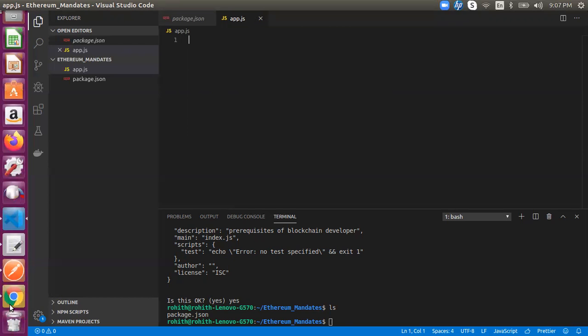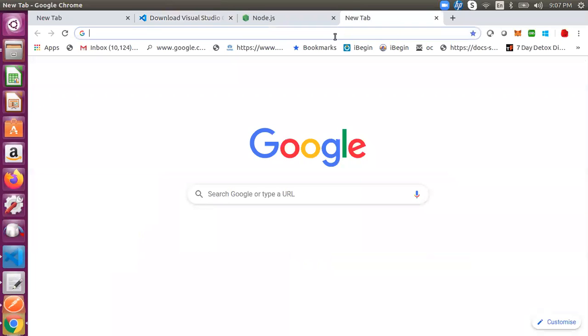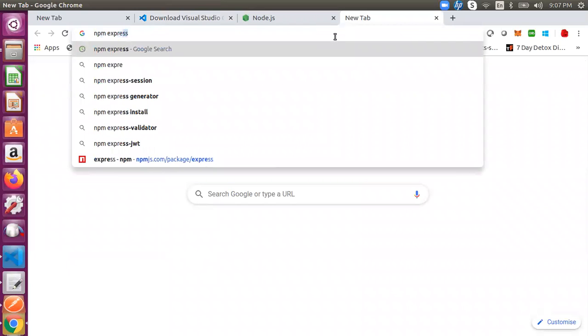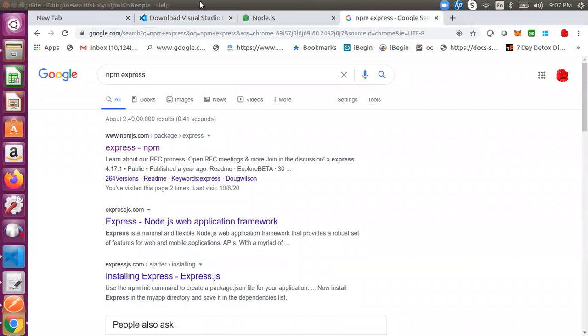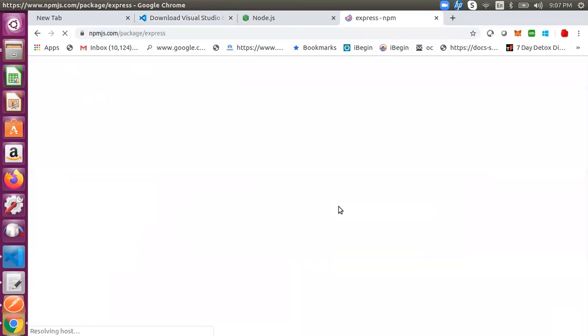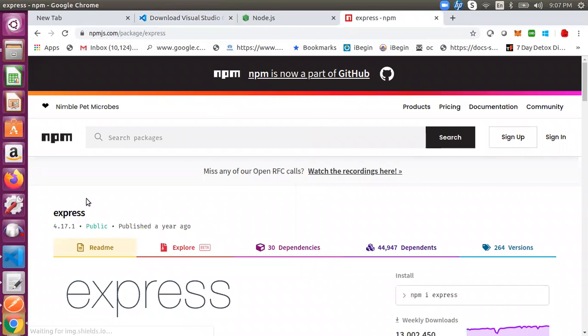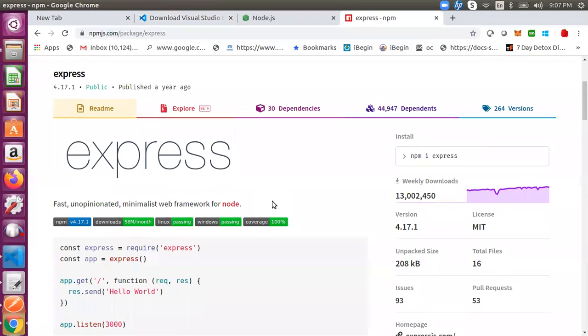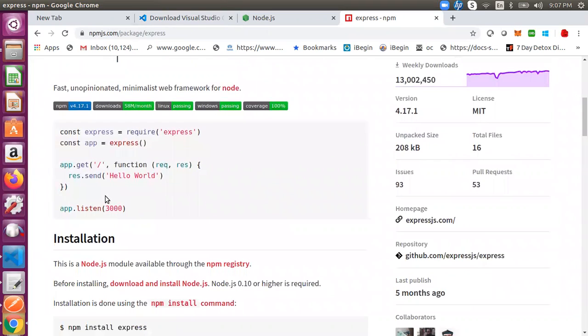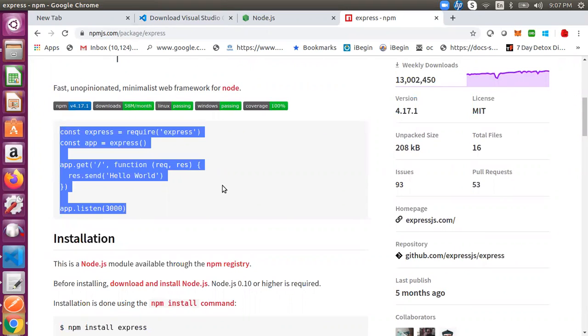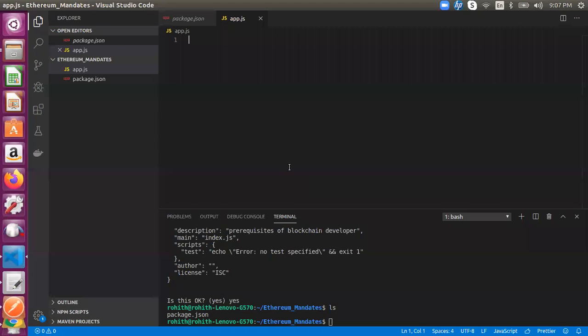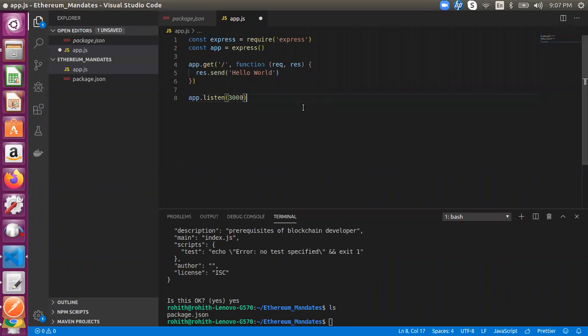used by developers. So I go to Google and search for npm express. It opens in the Google search. You can click on the first link. Once it opens, you can read about Express. It's a very useful framework and library. I'll copy the first example, the const express and app express code, everything, and paste it here and save it. As is, I just copied it and pasted it.